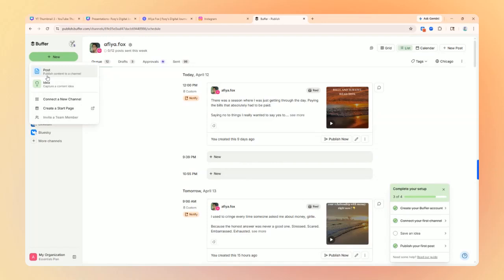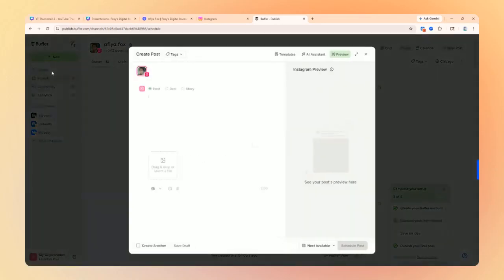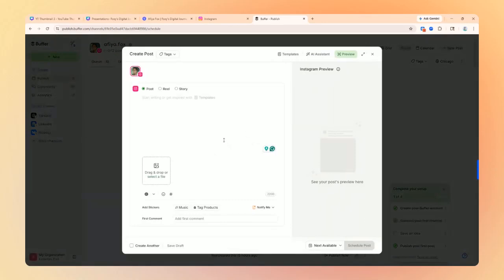I open Buffer, I click create post, or in this case, it just says post, and I select which platform it's going to. So right here, you'll see all the channels that you've connected right up here. I just have my Instagram. Then I paste in the caption that I already wrote in Notion. I never write captions inside Buffer, just copy and paste.